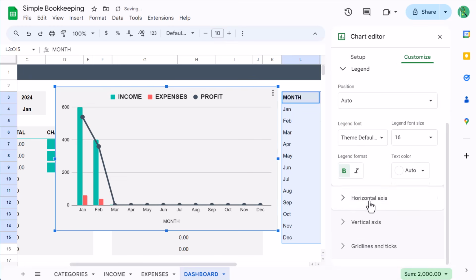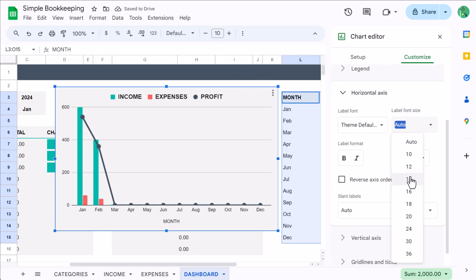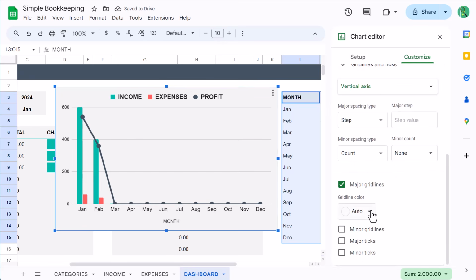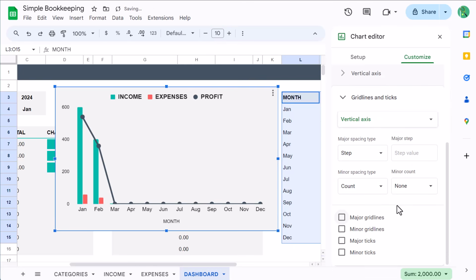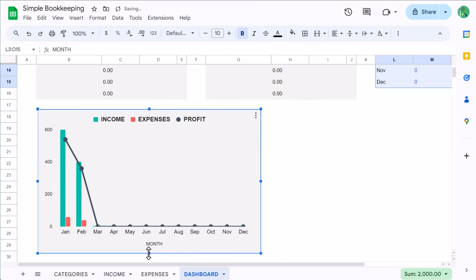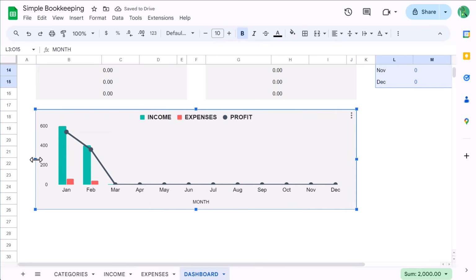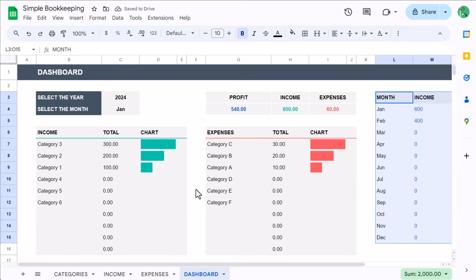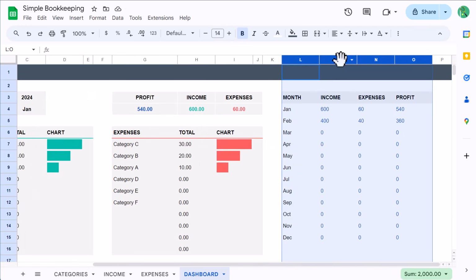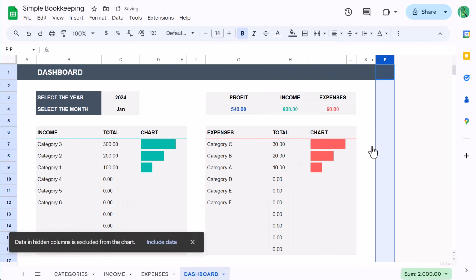Under Horizontal Axis, change the font size to 14 pixels. Under Grid Lines and Ticks, select Vertical Axis and uncheck Major Grid Lines. And then you can close the panel on the right and resize the chart to fill the space below the income and expense categories. After that, select columns L through O, right-click, and hide. Google Sheets will then ask you if you want to include the hidden data, and you should click Include Data.